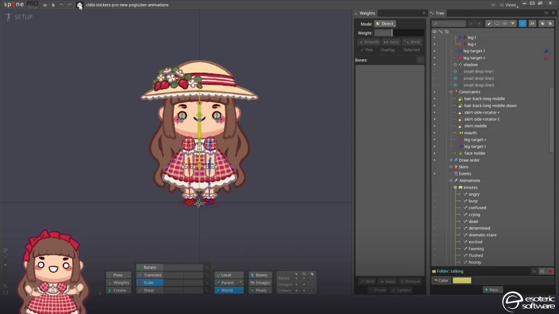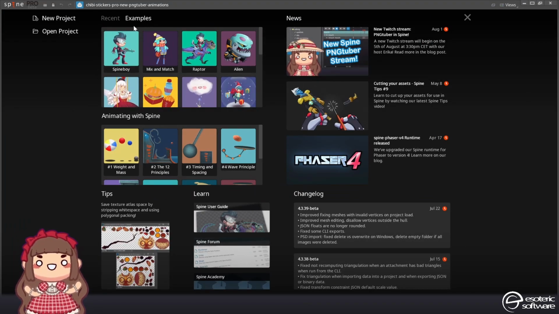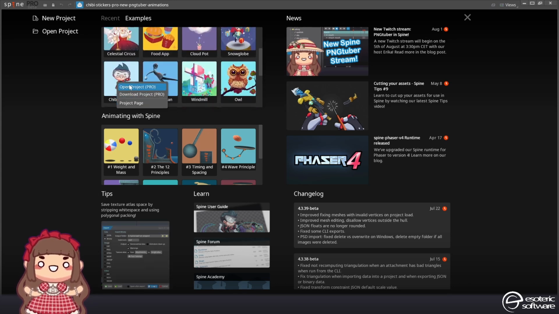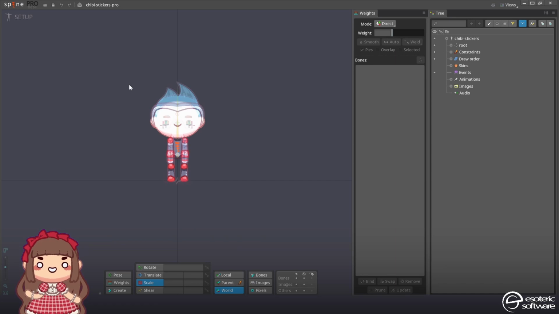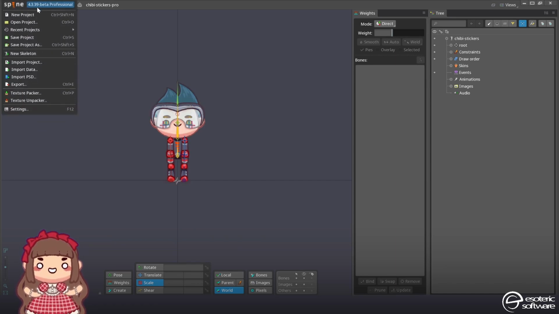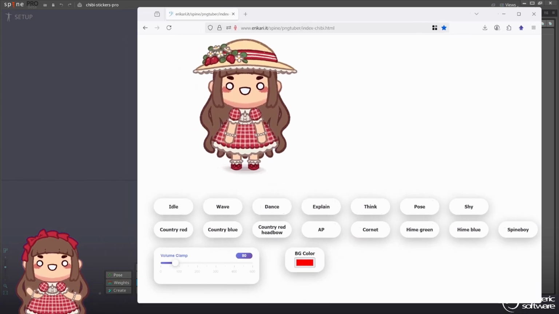Let's go here to the envelope and let's scroll down in the examples tab to where Chibi Stickers is, and we're gonna open the pro version of Chibi Stickers. For this, I am once again in the Spine beta version. Right now, this is 4.3.39.